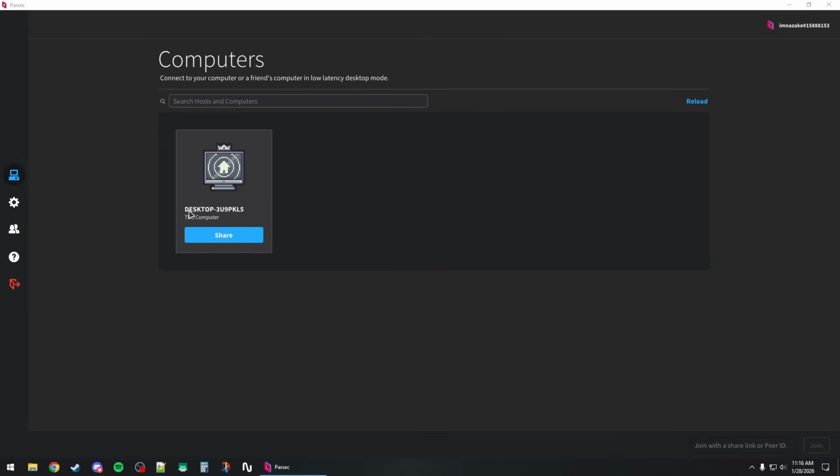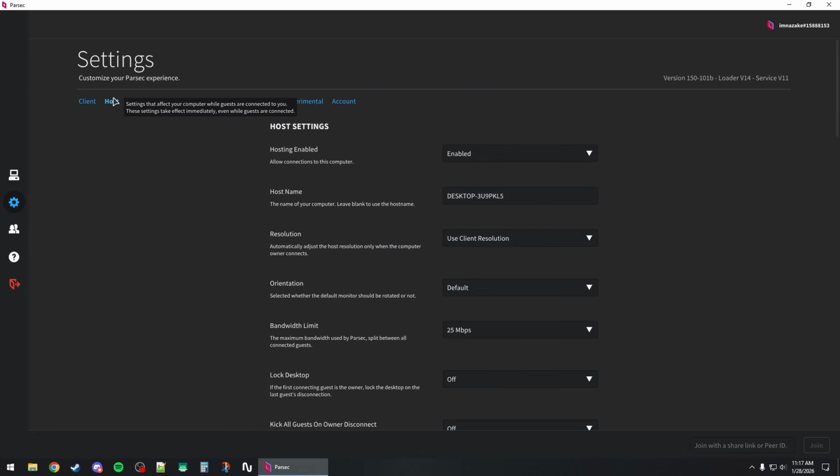And the second step is setting up the host, the PC to be controlled. So for example, on my current PC, you want to go to the settings and then the host tab. And from here, make sure hosting enabled is set to enabled. And you can give it a name here if you want, or otherwise you can leave the default one.